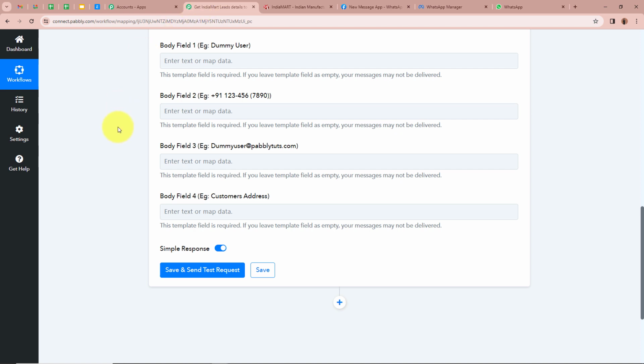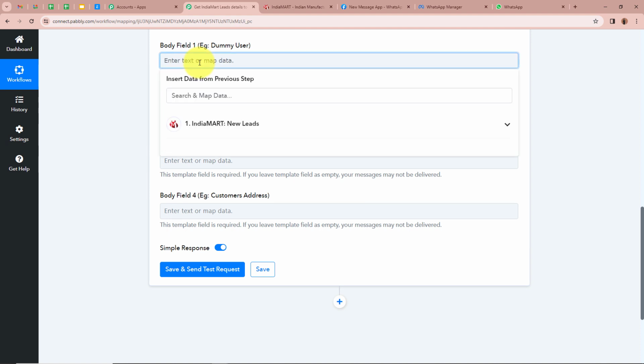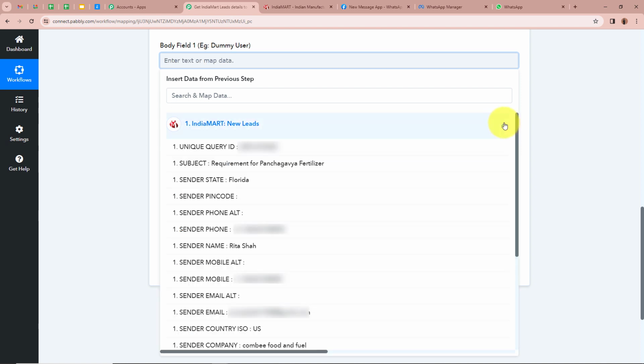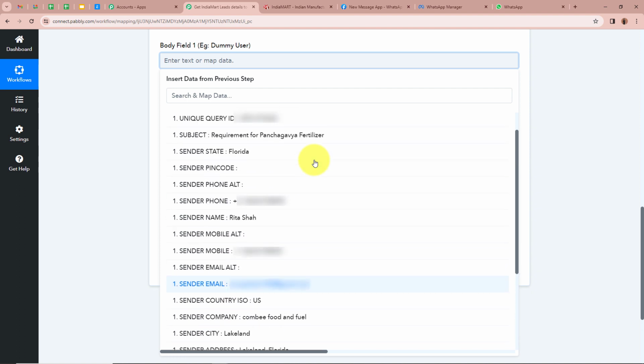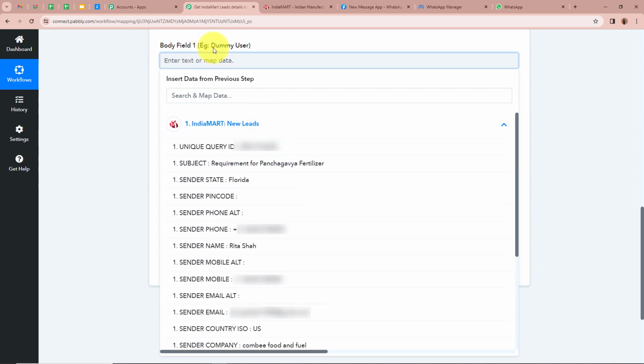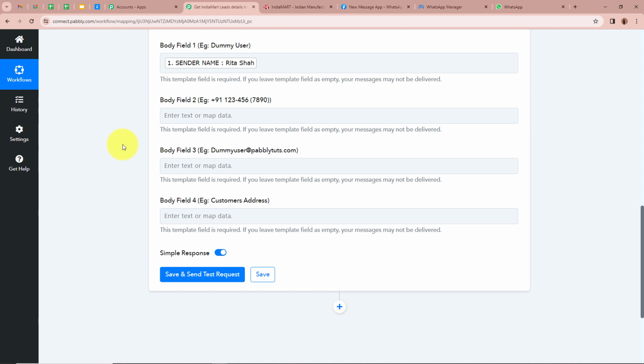For that, we are going to map the data. Mapping means inserting data from the previous step. So we are going to insert the data from our previous step by clicking right over here. As you can see, this is the previous step that says IndiaMART new leads. I'm going to click on this arrow right over here, and as you can see, this is the response that was captured in our previous step. So for the body field 1, the example is dummy user, so we are going to map the data for the name of the user who has generated the lead. So for the name, I'm going to map the name right over here.